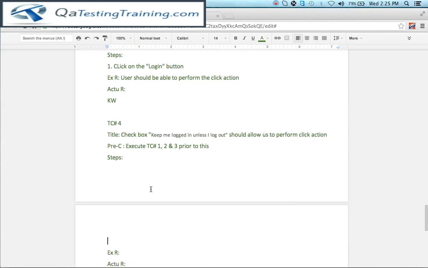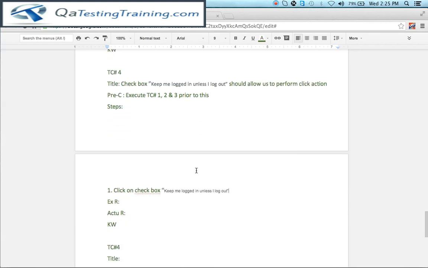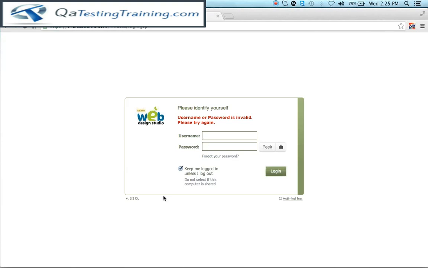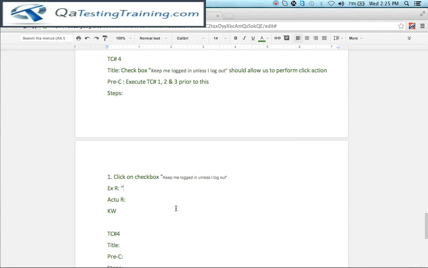Steps: directly click on checkbox. And the user should be able to click it. In the expected result, what can we say? We can say that this mark, like a correct mark, right? Correct symbol should be displayed on checkbox.